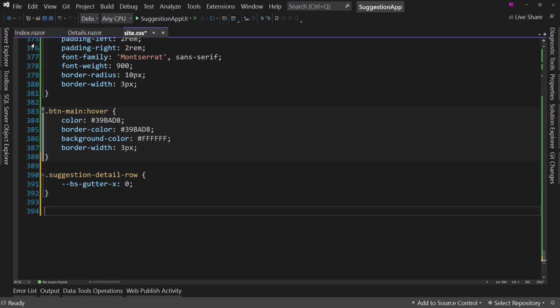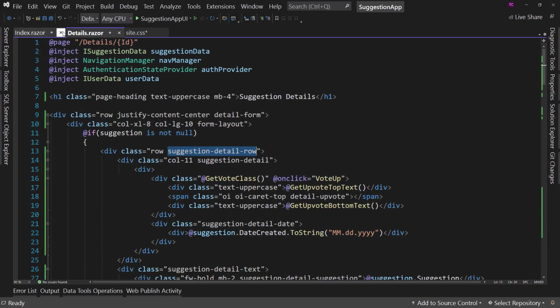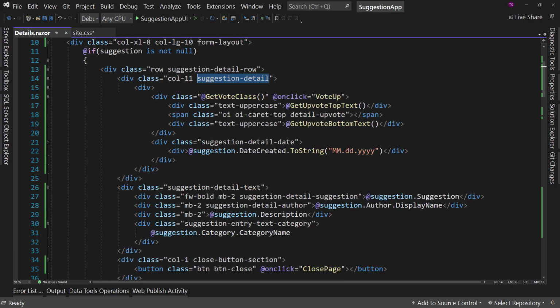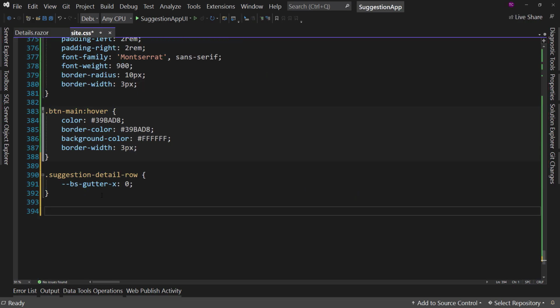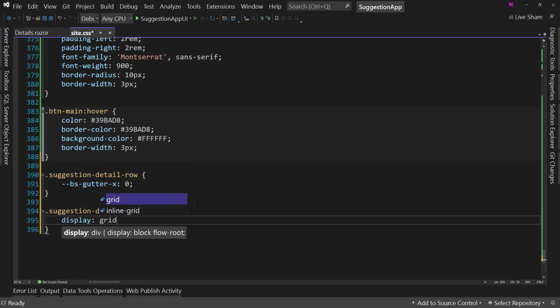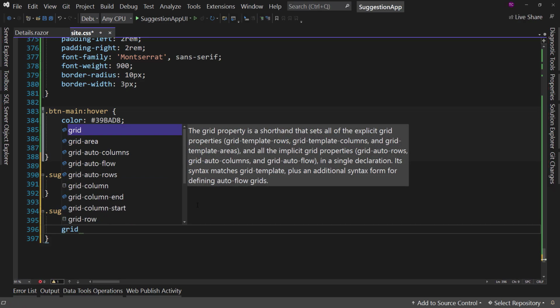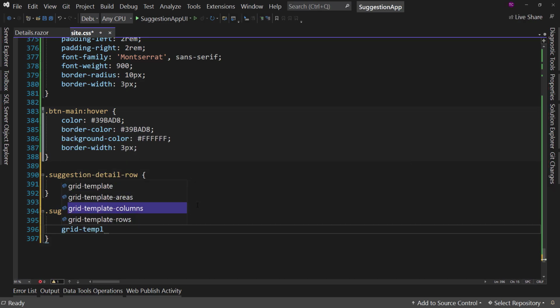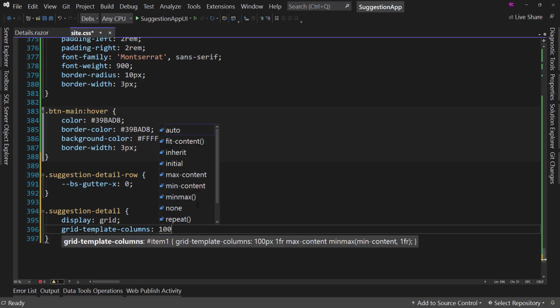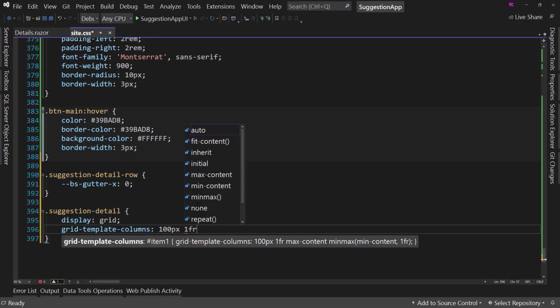Next up, let's go back and look. We can close out index. Next up is the suggestion detail. And this is the majority of what we have for our suggestion detail. So we're going to do some work in here, which would be display in the grid pattern, and the grid template columns are going to be 100 pixels and 1 FR.